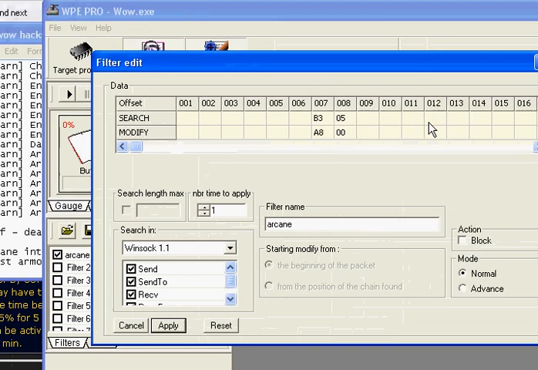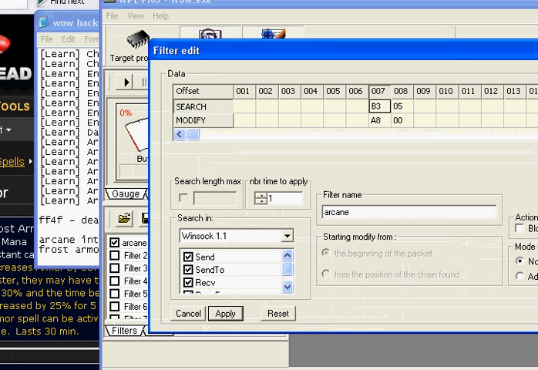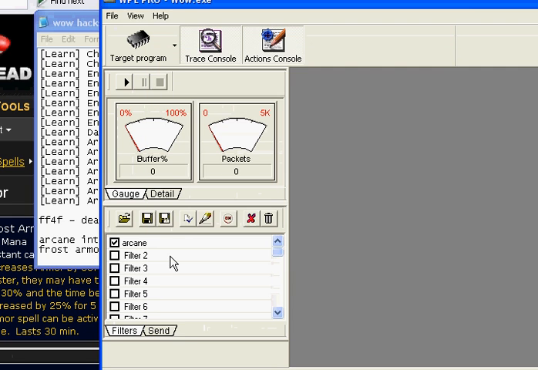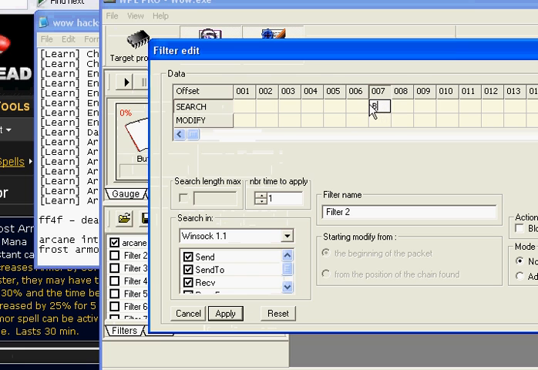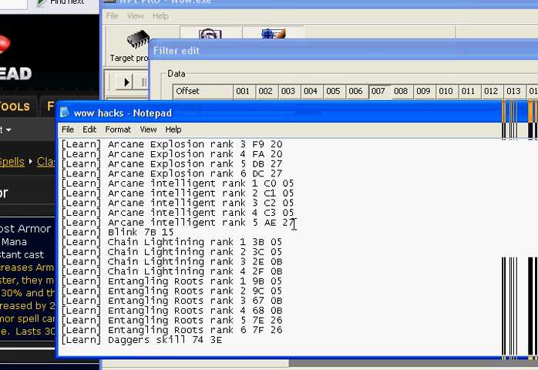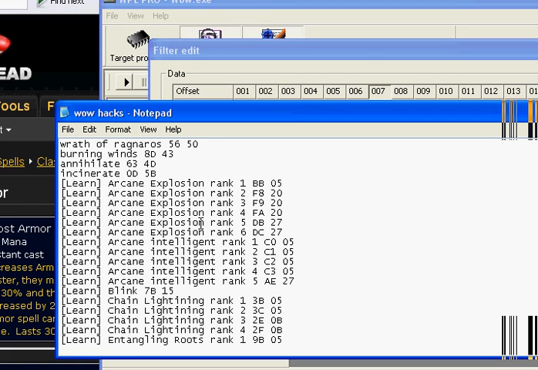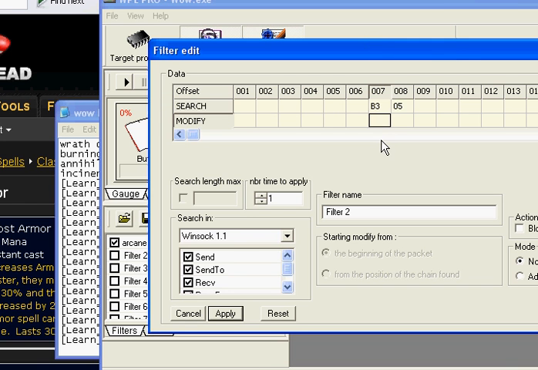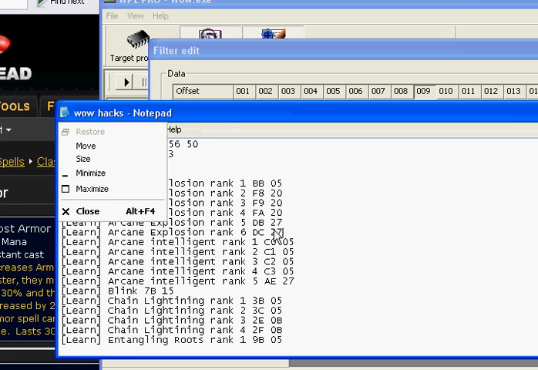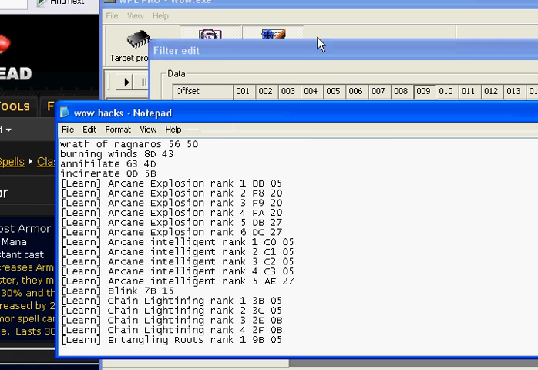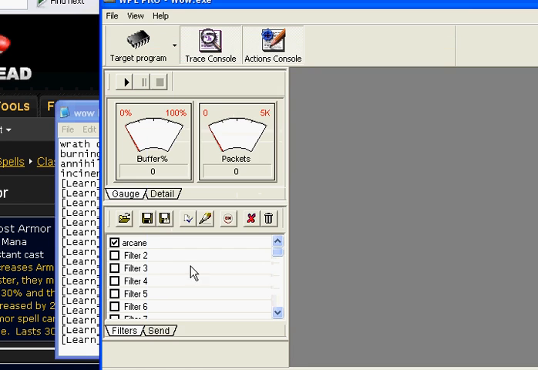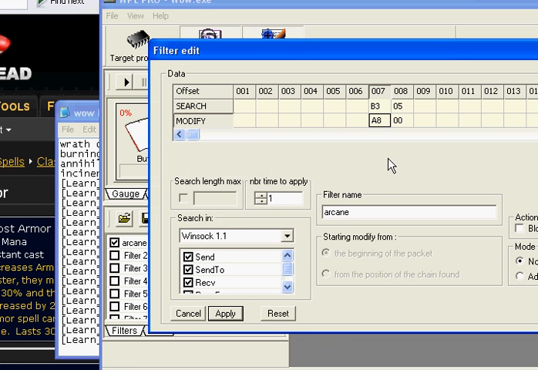Now, again, unclick my filter. The top value is the Arcane Intellect, B305. Correct? Correct. So, we're creating a new filter. B305. I want to modify it, yeah? I want to learn, let's say, Arcane Explosion rank 6. It's DC27. Correct? Correct. DC27. Let's check. DC27, Arcane Explosion rank 1. Correct. I click apply.